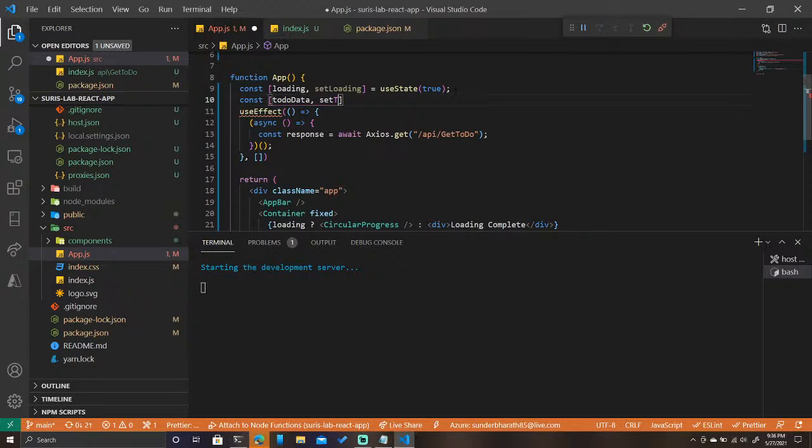So here is data, same thing. I'm going to do that, and here I say set to do data, and here I will put the response start data because it's loading false. This way you are updating that, and so there is.